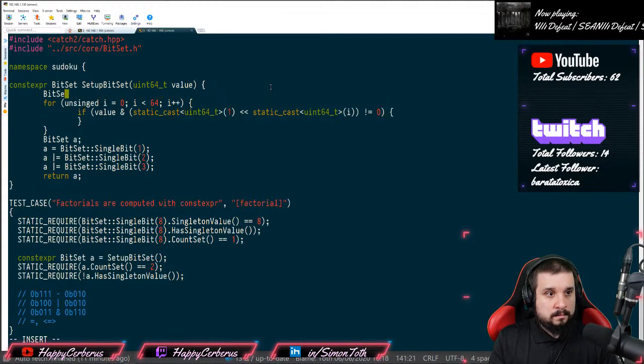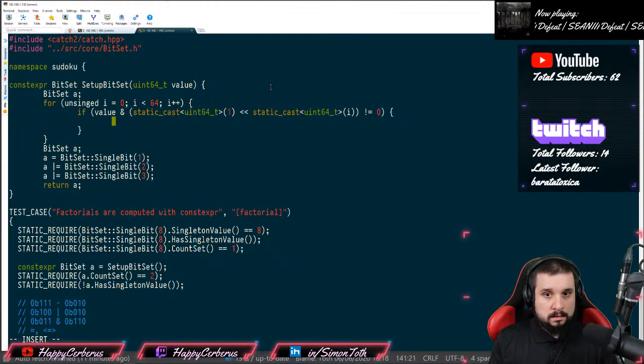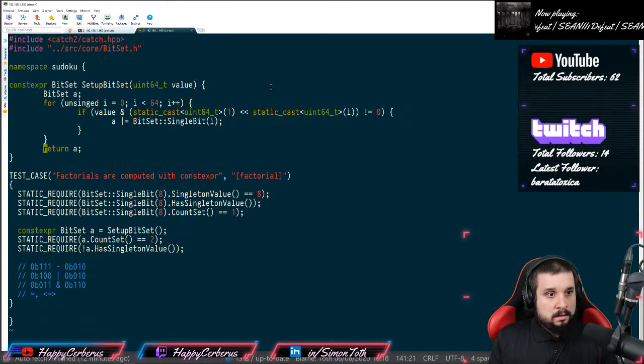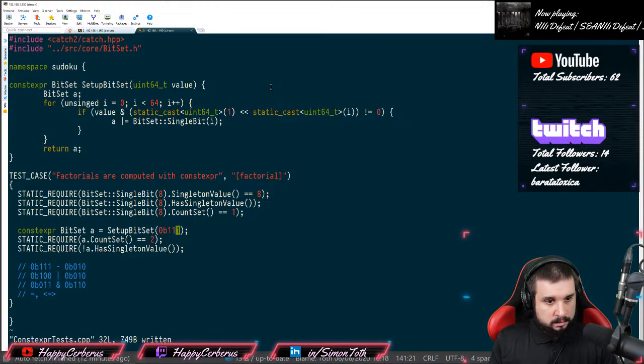then this bit set a equals bit set single bit I done. Okay, this should still work, and then I can just do this over here.